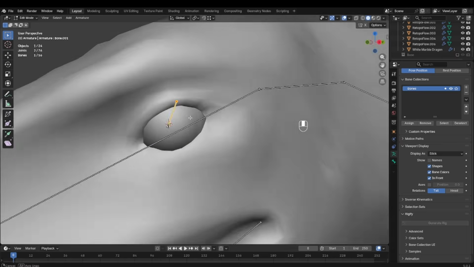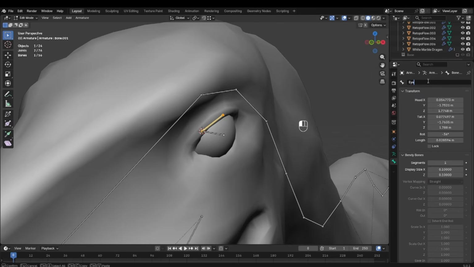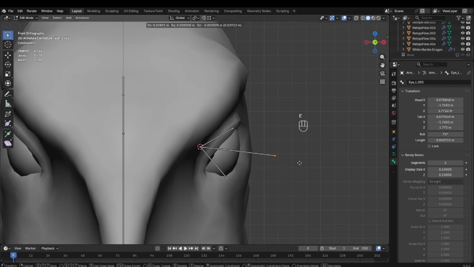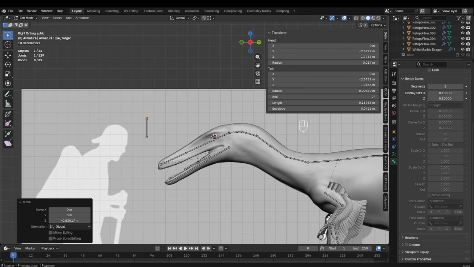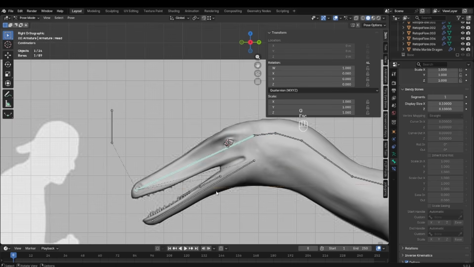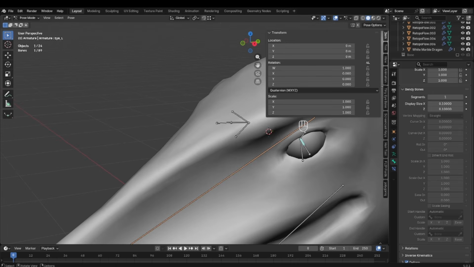Here, it's quite a crucial step. I add bones to the eye. Here is the target bone and here is the controller bone, so that when I move the middle bone, the eyes are gonna follow its movement.